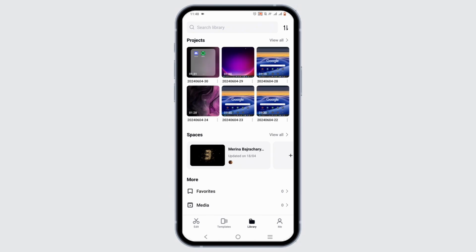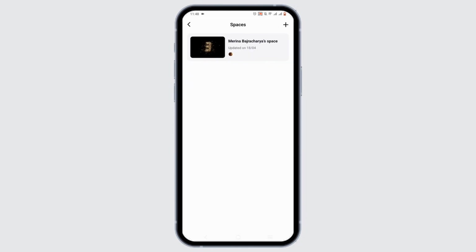Here, you will see Spaces. This Spaces is actually your CapCut cloud or your CapCut backup. Tap on View All to see all the videos that are available in your Spaces.